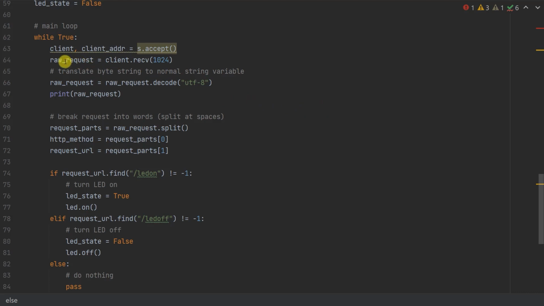We've already seen that we are receiving the actual GET request information in this variable, raw request, as the bytes come in. As we've seen, that is coming in as a byte string, which is still a string, but it does behave slightly differently in certain circumstances. So we first need to translate that into a normal string, and we're doing that using this decode method here. We're taking our byte array and decoding it.